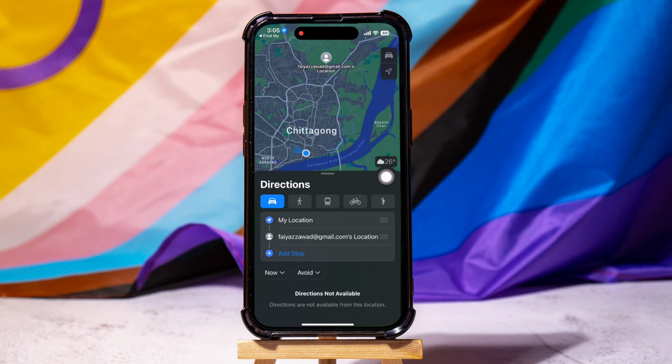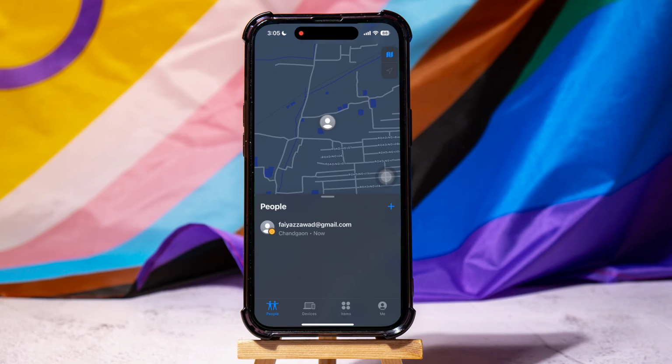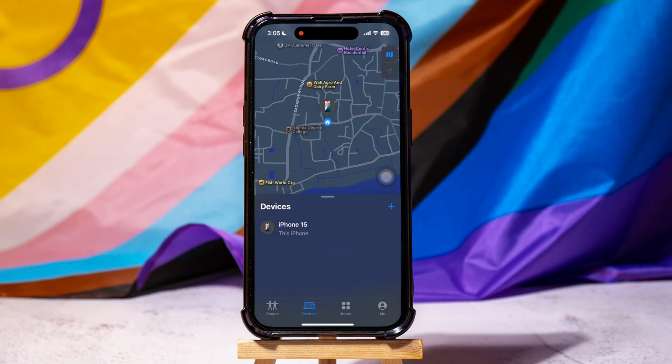You can only locate someone else's iPhone with their permission, either by having them share their location with you temporarily or permanently. Following these steps, you can easily find my iPhone for someone else on an iPhone.